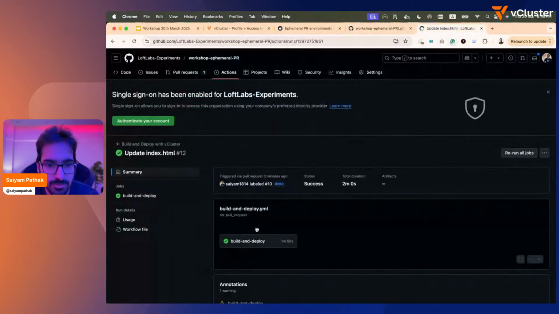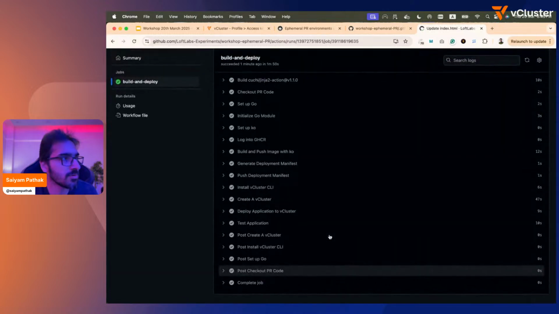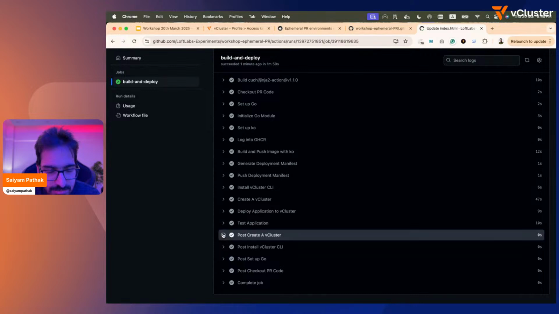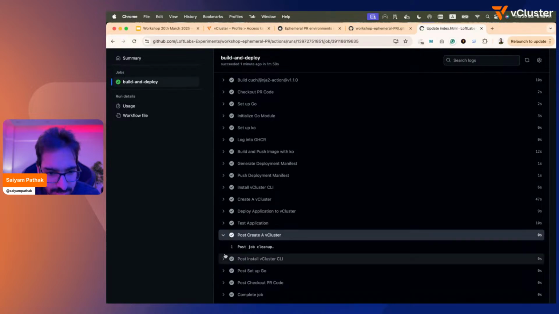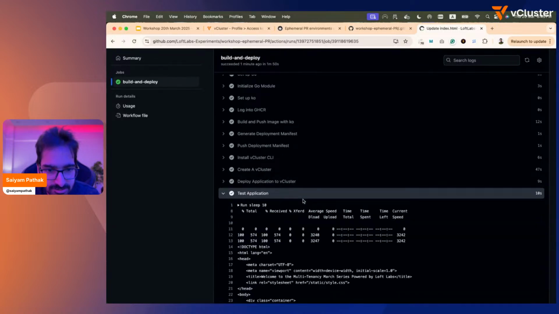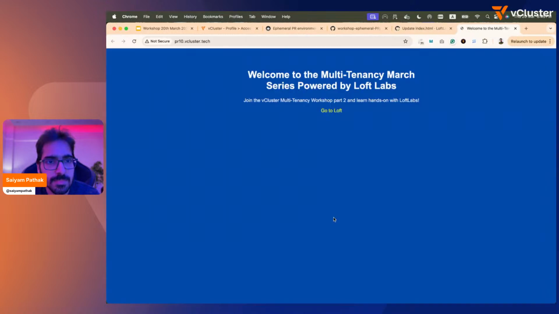So let's go to build and deploy. The build and deploy is successful, so everything is working fine. Demo codes are with me till now. And let's see the create vCluster. Yeah, this is fine, but the test application, sorry. Yeah, test application. And this is the one. Awesome. So we changed Loft Labs, and that's the change.